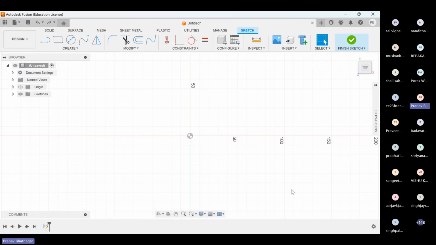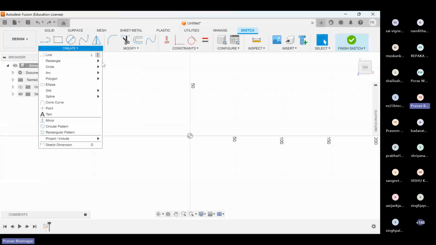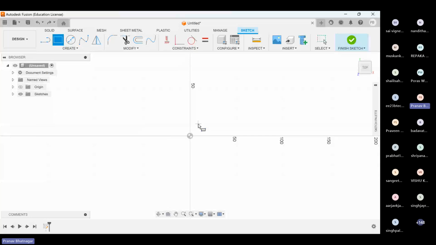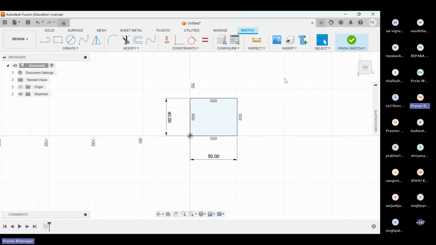Moving on, we're going to talk about rectangles. We have 2-point rectangles, 3-point rectangles, and so on. I'll tell you about each of them. In a 2-point rectangle, you select the first point, and then the second point, the opposite diagonal point. If I want to enter the dimension, say 50, tab 50, or 40, something like that, it makes the rectangle.